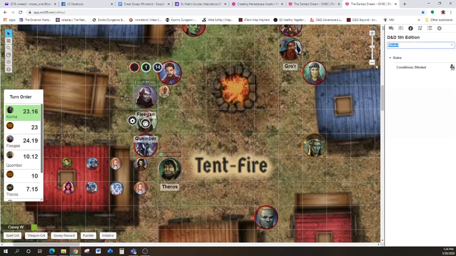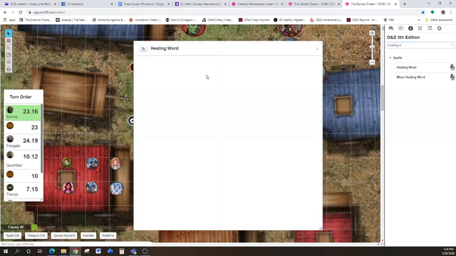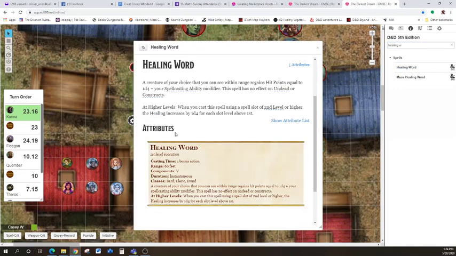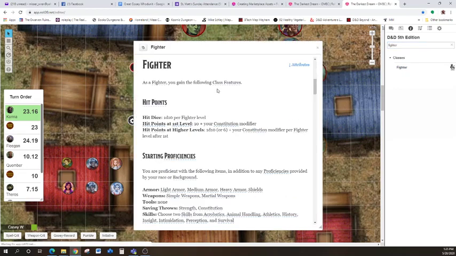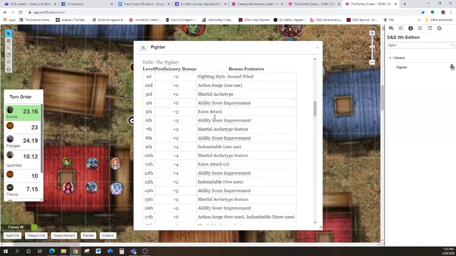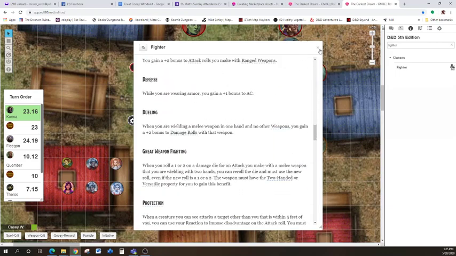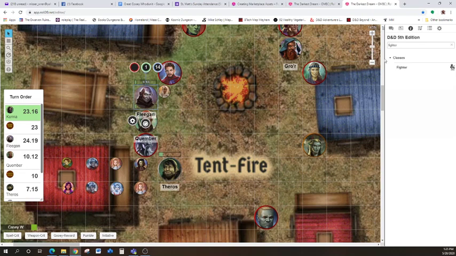Or say you want to find out about the spell healing word. You can start typing that in, and you can actually go and see all the information about that spell right there. If you need some class information, like a fighter, you can actually go find the fighter class information. So the compendium is a very useful tool, and I encourage GMs to be able to have that available for their players and share it with them for the games that they have.